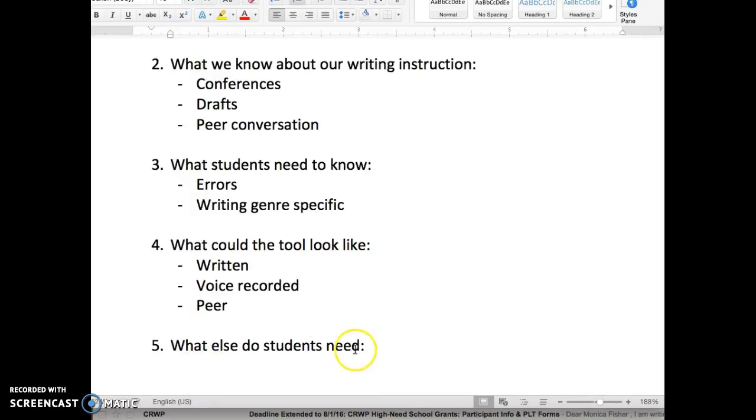And then I love this last part because this is actually what comes next after feedback. And that is, what else are they going to need to know or what else do they need in order to make the feedback useful? So for example, do they need a revision station created as a result of the feedback tool? Or do I maybe need to create a mini lesson?